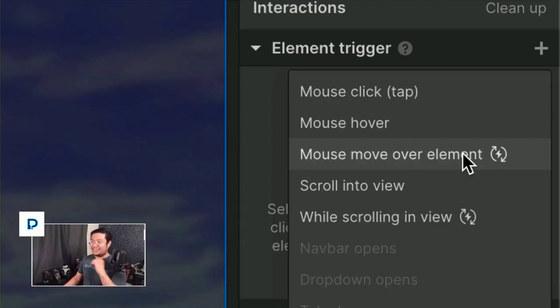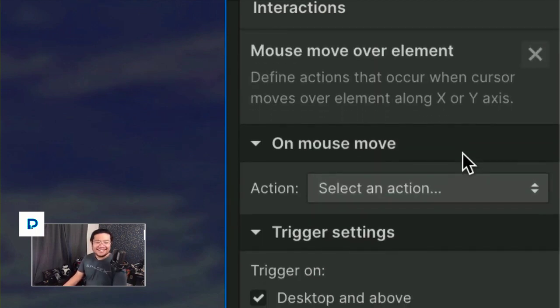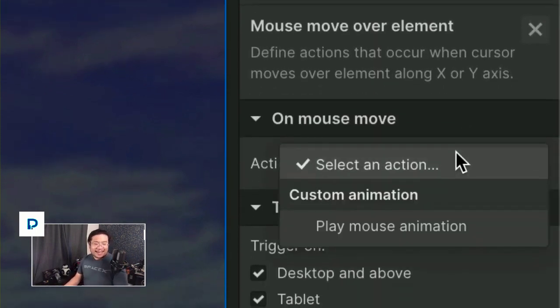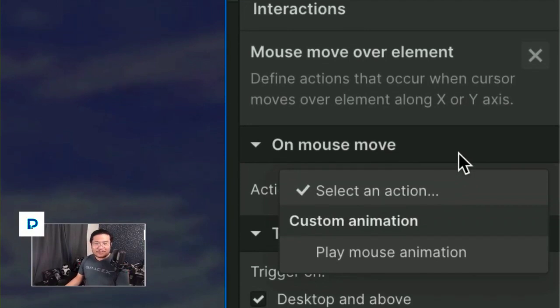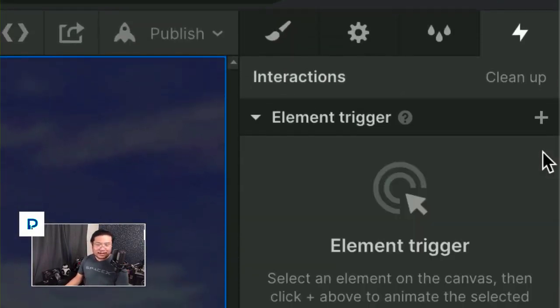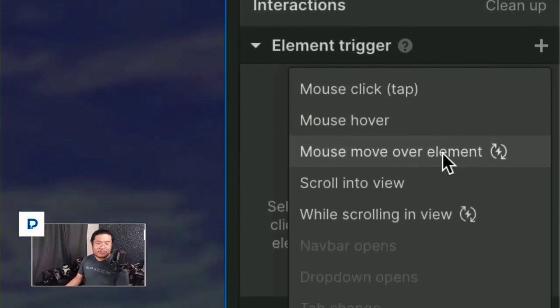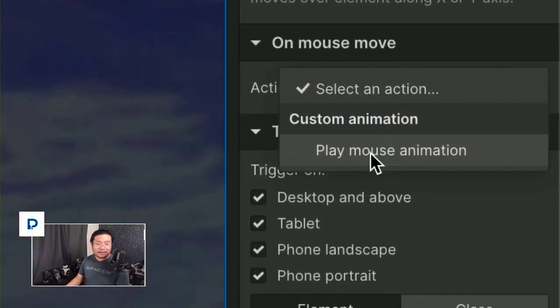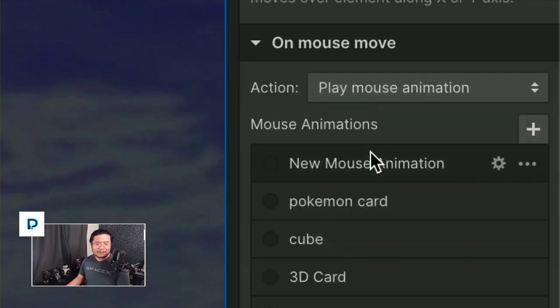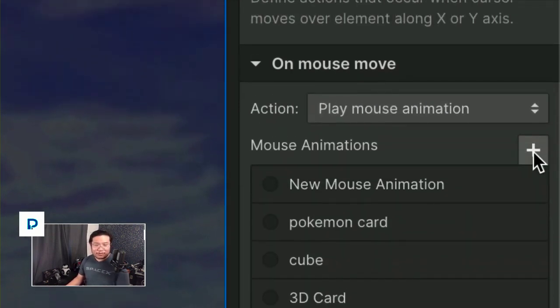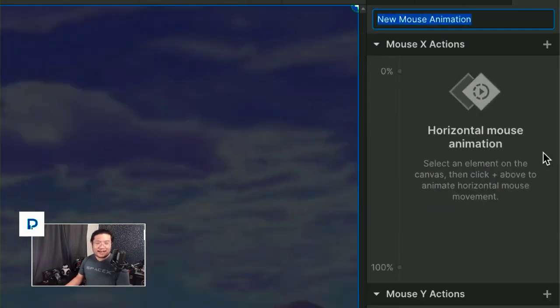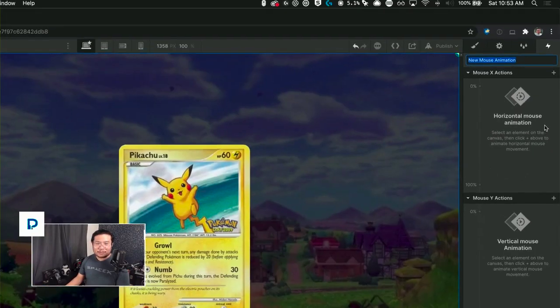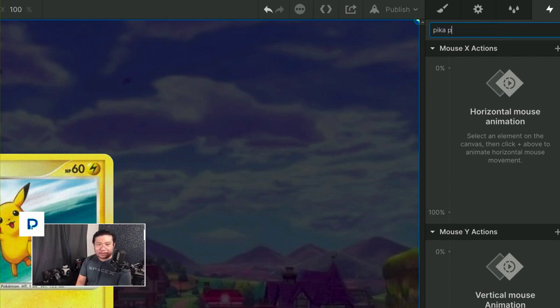All right. Anyways, action. I think I went too fast. Press plus, mouse move over element, select an action, and we're going to play mouse animation. Huh. Pikachu is a mouse. And so I'm going to press plus, and now we have these timelines. I'm going to name this the P. You name it whatever you want.